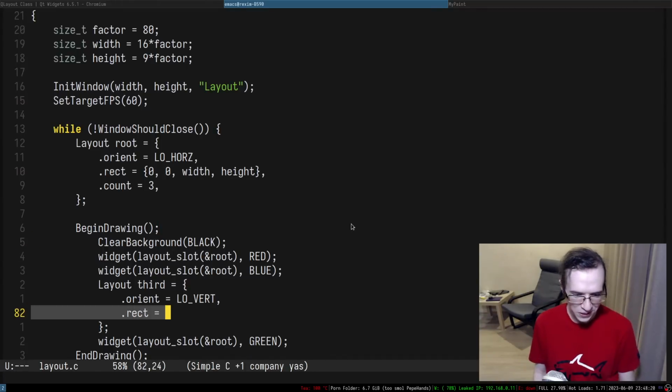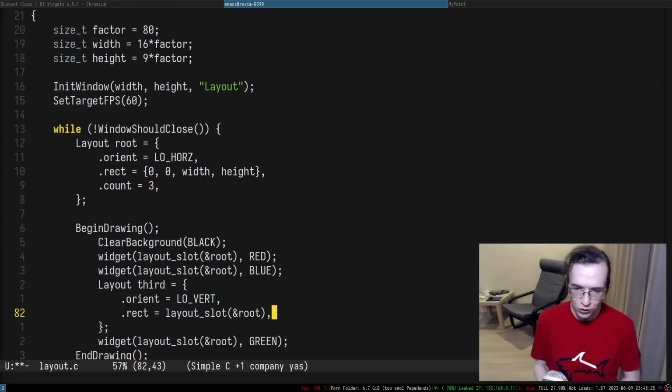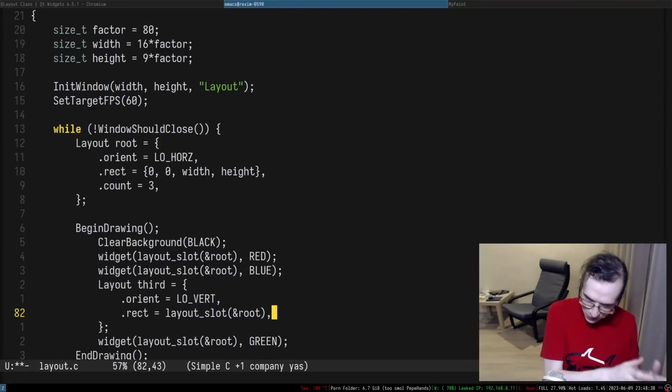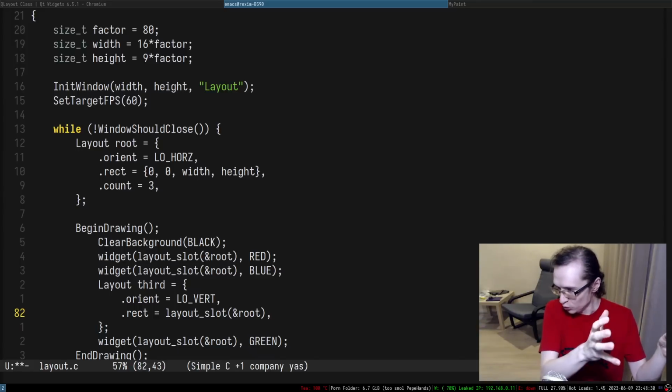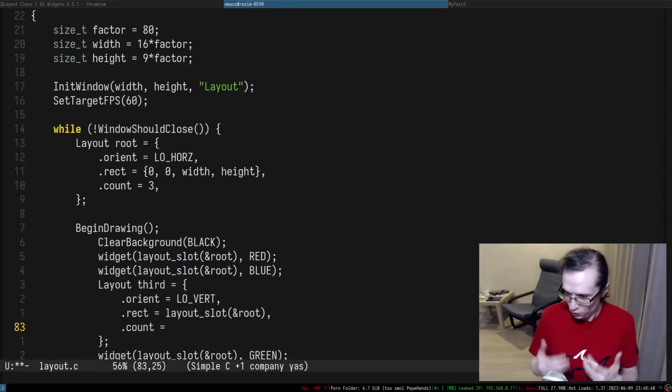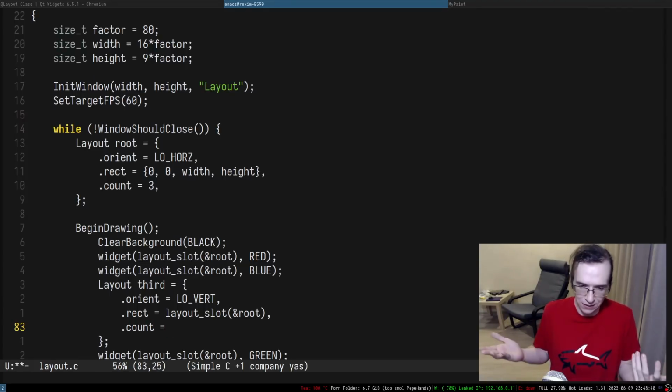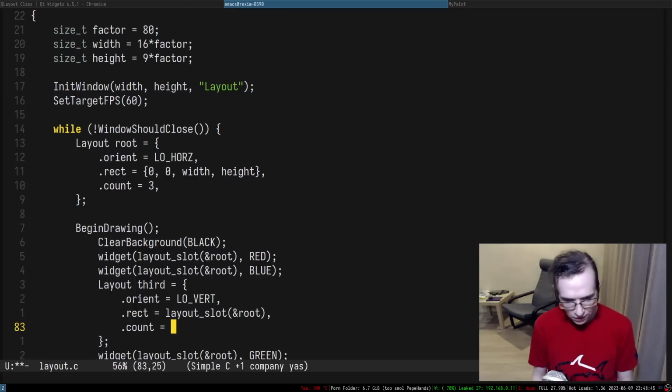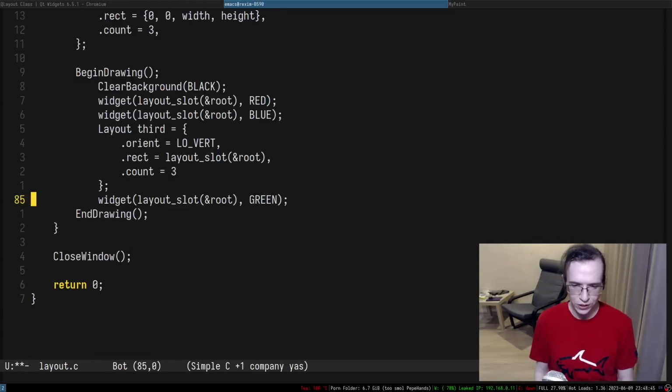Anyways, and rectangle. What's going to be the rectangle? Can we literally say, use the layout slot of the root? So we take the slot of the root and set it as the rectangle of another sub-layout. Because of that, the sub-layout naturally works out by itself. You know what I mean? So here we can say we're going to have 3 of these things. Let's call it panel.